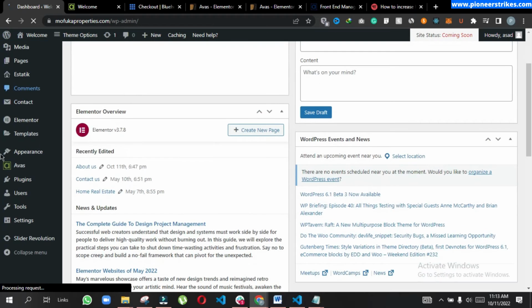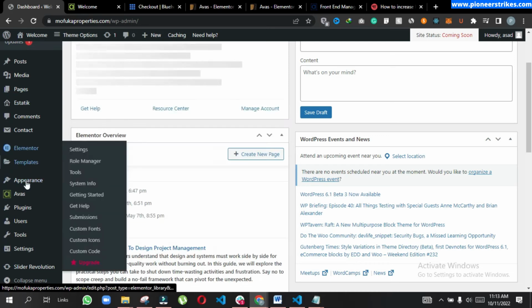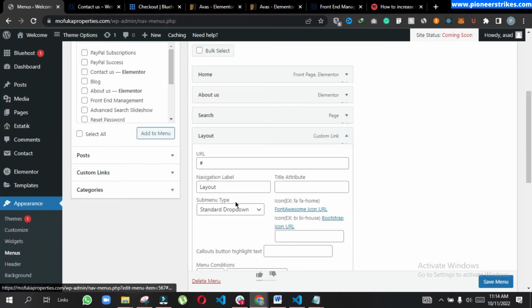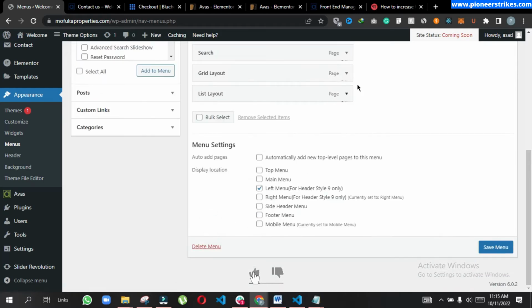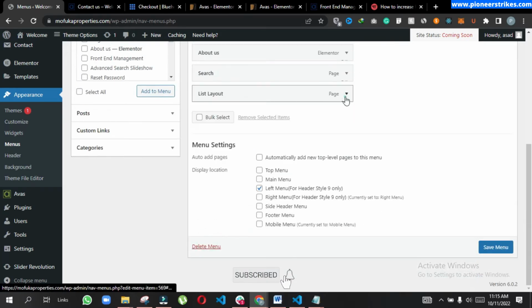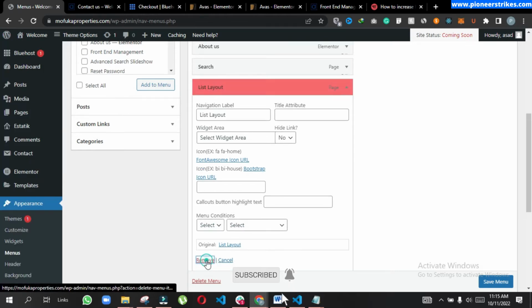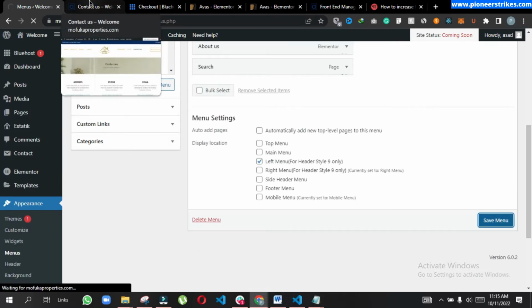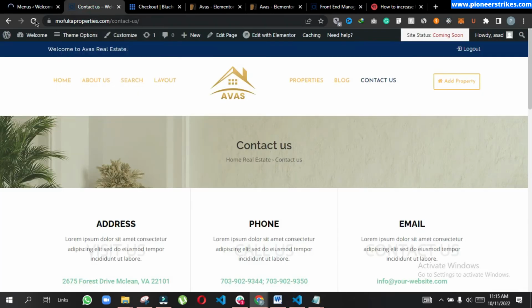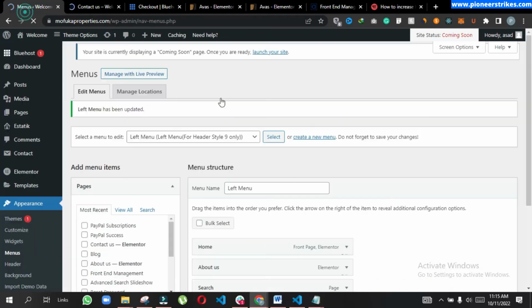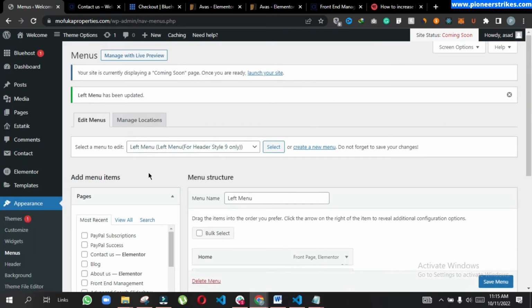Now we have to set up the menu of our website. So we will go to the menus. So I will remove the layout. Save changes. Go to the website again, refresh, and you can see now the layout is gone. So go back to the website.